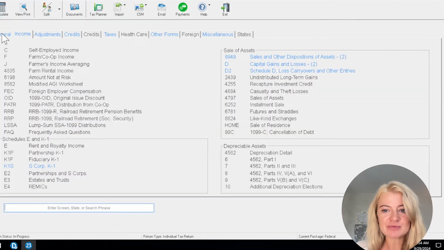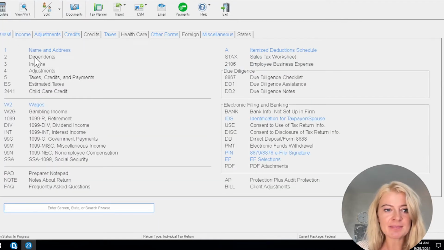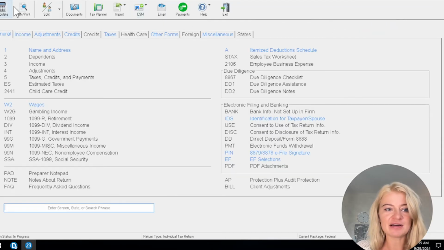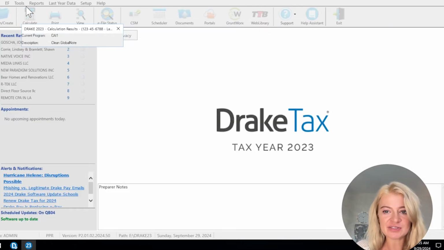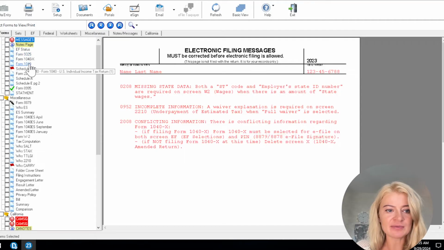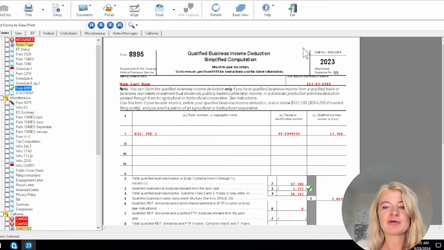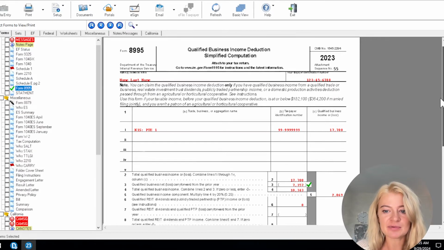So what I just did, I made the income higher, so the software fills out Form 8995A for me. But if my income is lower, for example, right here, it would just fill out Form 8995, which is the simplified method, and that's what it says, simplified computation.